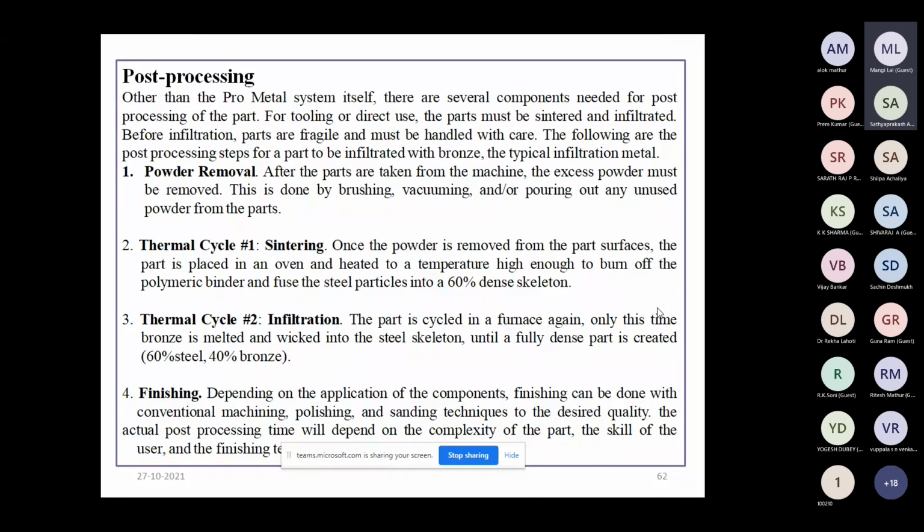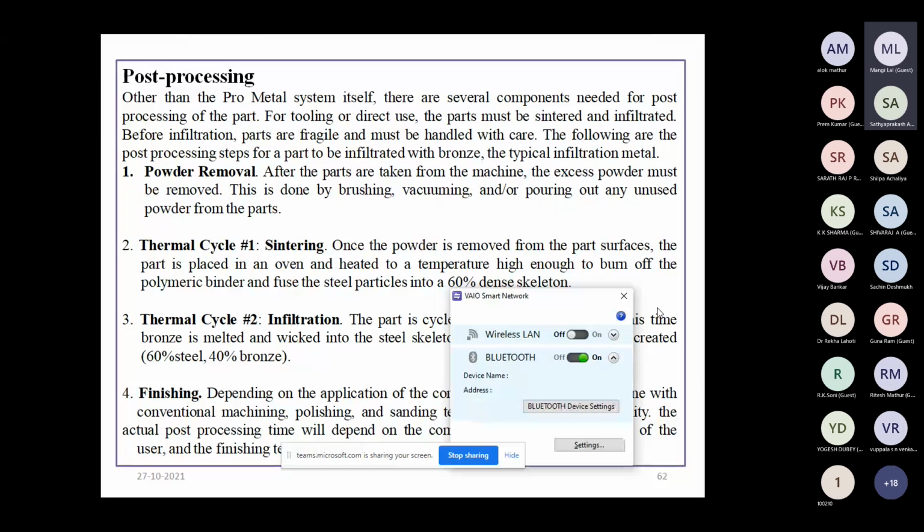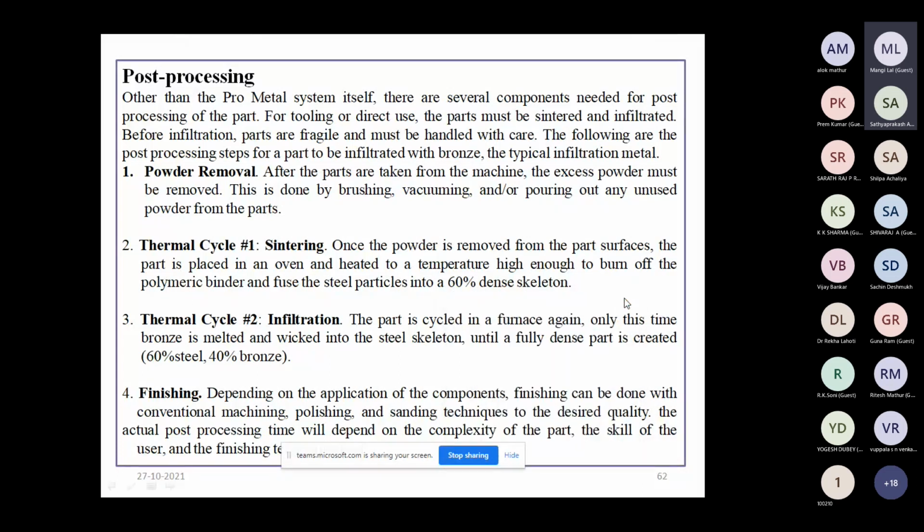Now, because the full density is not yet acquired, what we have to do is incorporate bronze particles into the steel skeleton. So the part is cycled in a furnace again, and the bronze is melted and wicked into the steel skeleton. Okay, now once the bronze material or bronze particles are wicked into the steel, then the full density of the required part is acquired. It means 60% of steel and 40% of bronze.